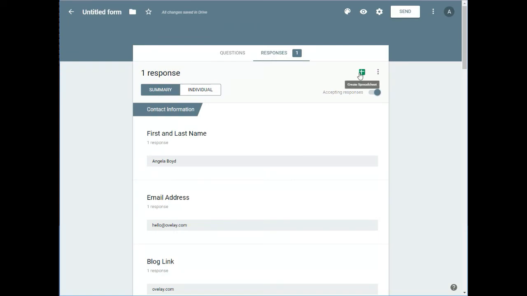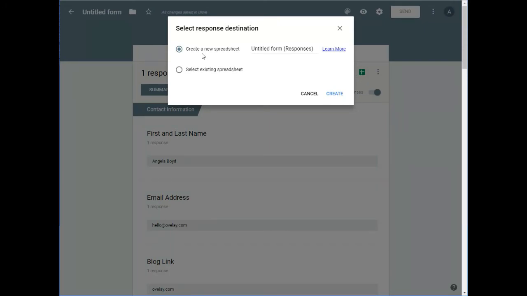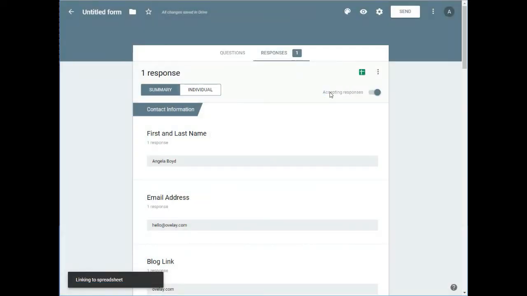I always have it automatically entered into a Google spreadsheet, and it's really simple. You just click on this icon and it creates a spreadsheet. You can decide whether or not you want to have a new spreadsheet, or if you want it to automatically be sent to a spreadsheet you already have. And so I always keep it with the responses there in parentheses so that I know what the form is for. And then it creates a new spreadsheet and automatically links it.